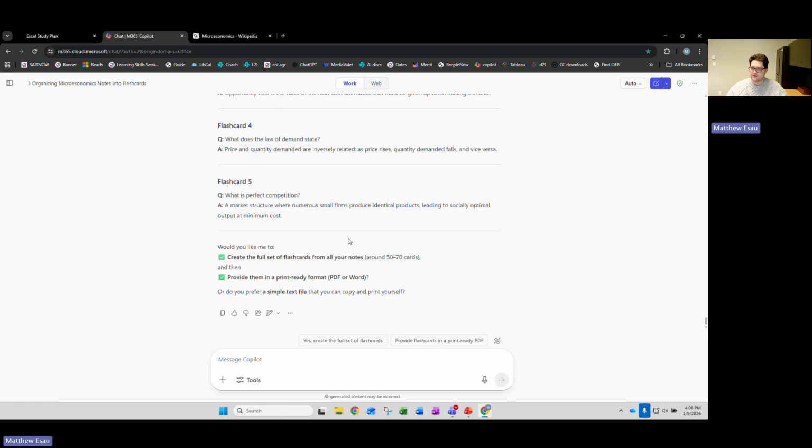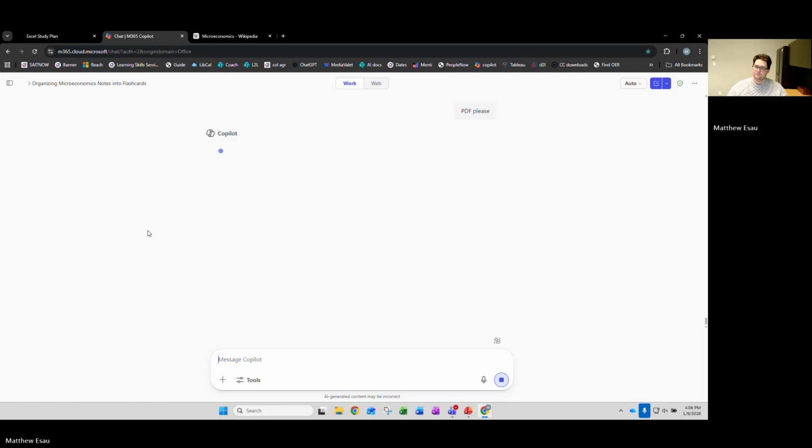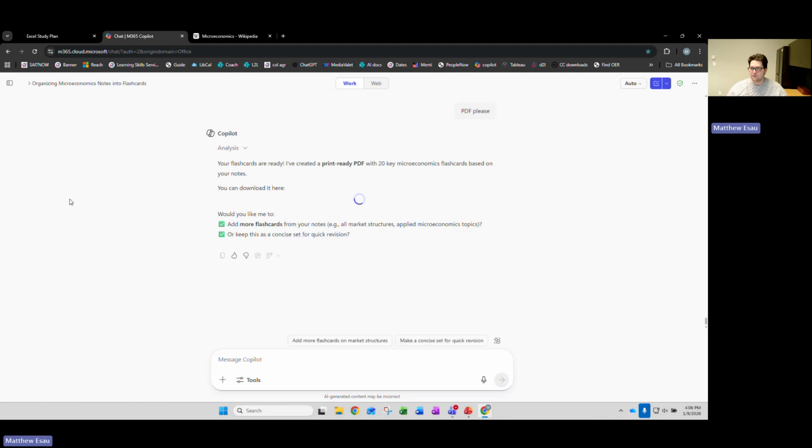So it's creating all the flashcards here. And it's asking me, do I want it to create a full set of flashcards? Do I want it to be print ready? I'm just going to leave it as 5 just to make it a little bit quicker. But I'm going to say PDF. I still say please. I don't know why. So this can take a little bit longer, but after a minute or two, it'll be ready.